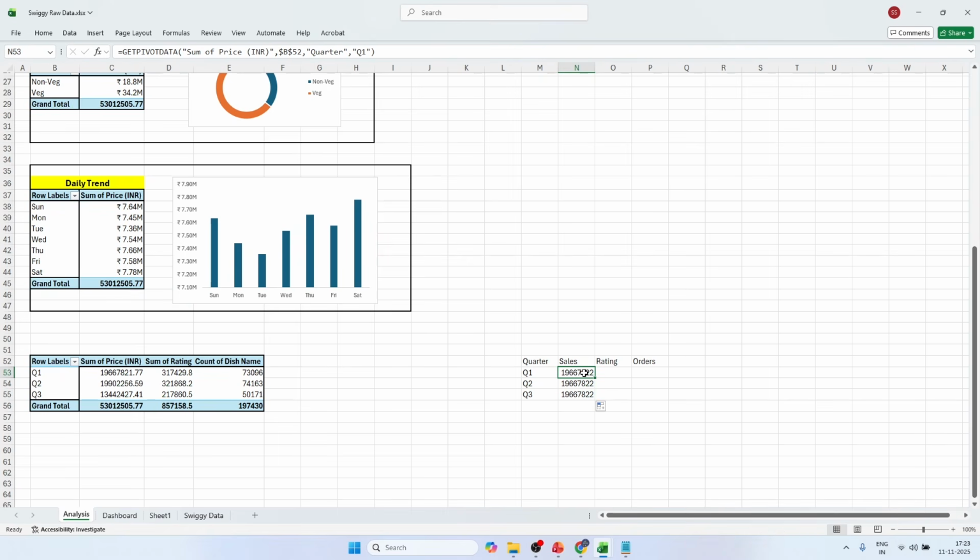So for that, what I have to do is, here you can see quarter one, this sales, the first cell which I have selected, it is for quarter one, but it is in double inverted commas.